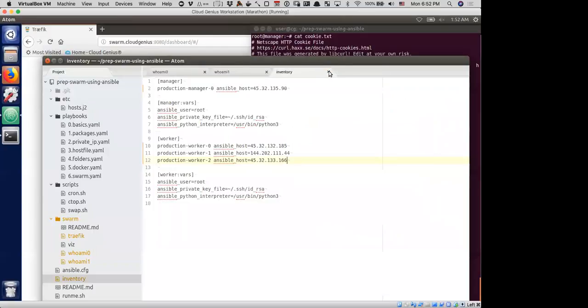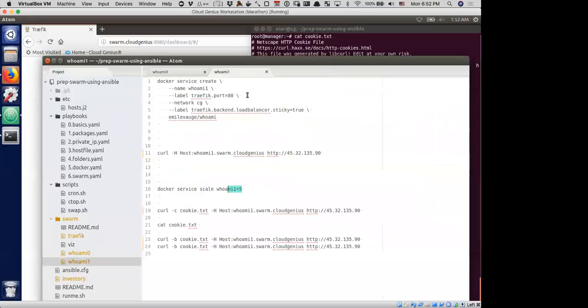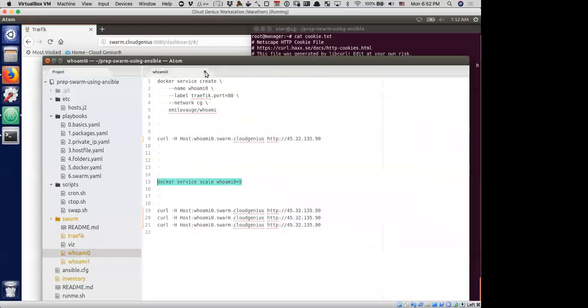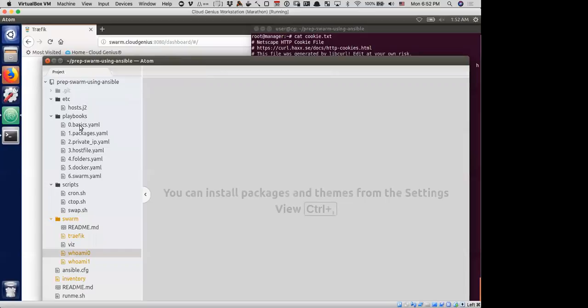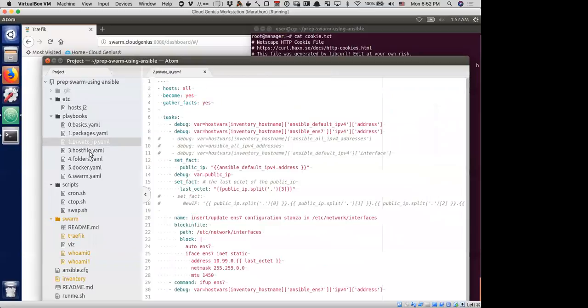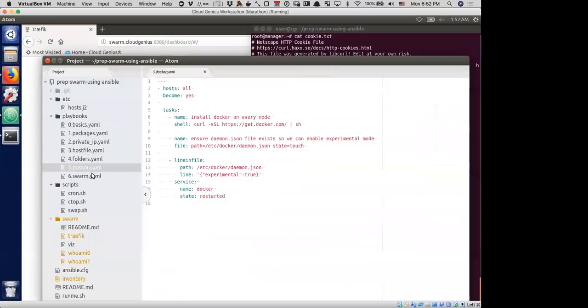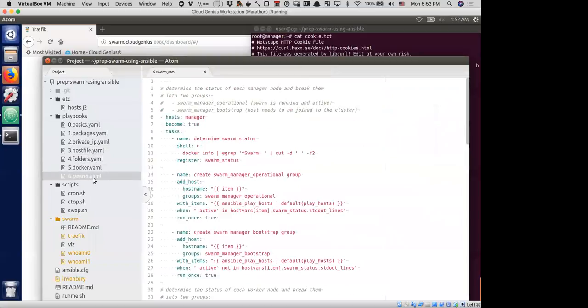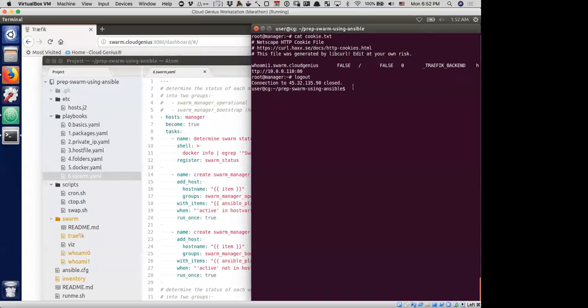And what we need to do now is to make sure that we are making this new machine go through our basics, our packages, our private IP, our host file, and our Docker YAML and our swarm. These 6 plays need to run.